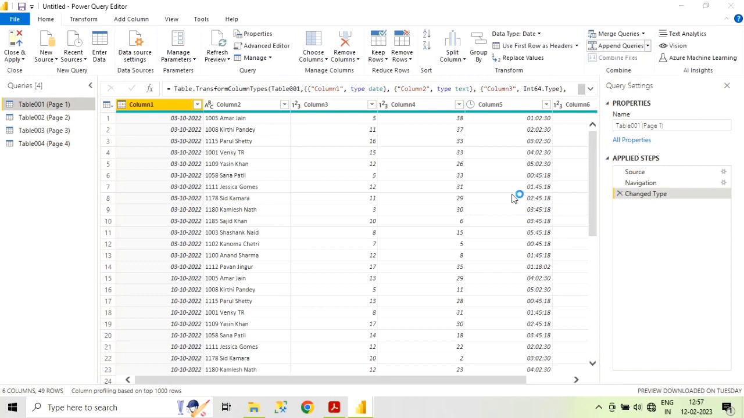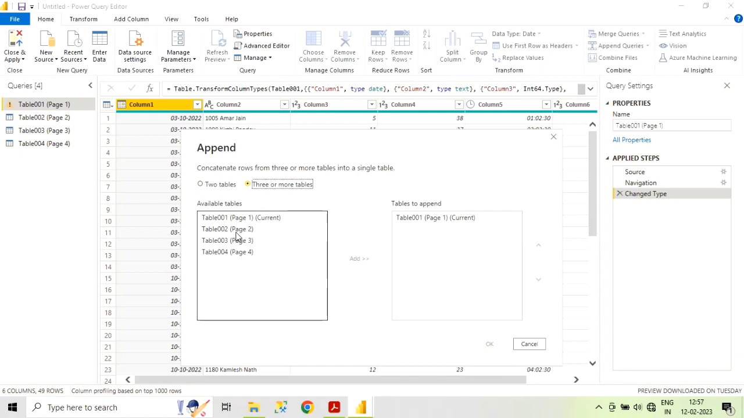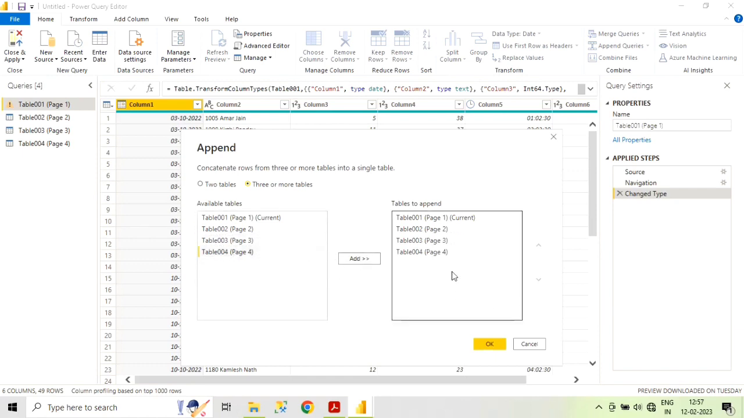We'll see what we get here. So this is append query. You have two options here. One is two tables, one is three or more. We have like three tables here, so we'll click on this. You just need to drag and drop here what you want. We want table number 2, number 3, number 4. So this is combined into one page. Then click on OK.